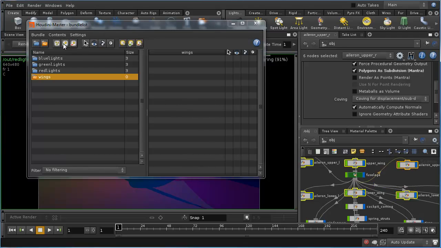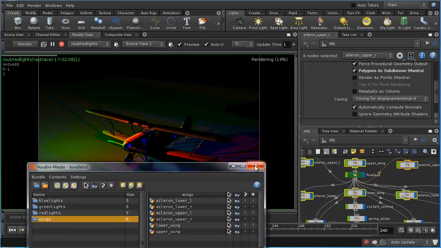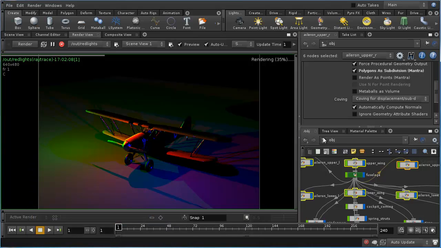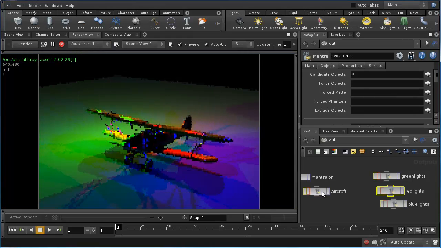And I'm going to add those to the current bundle, all of those items, the 4 ailerons and the wings. That hasn't changed anything in my render yet because I haven't done anything with the bundle. But when I go back to my ROP, and we're looking in the red lights ROP right now, actually, let's go back to the aircraft ROP. That one has all 9 lights enabled.